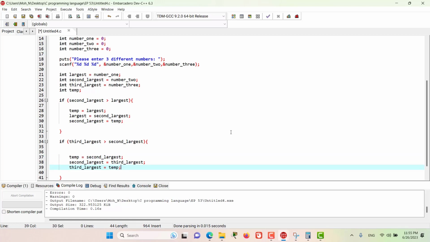Now the main logic of our program starts here. Let's assume that the numbers that we have are 3, 7 and 6. 3 is number 1, 7 is number 2 and 6 is number 3. And you know that we have defined number 1 as the largest number, number 2 as the second largest number and number 3 as the third largest number, just based on assumption.